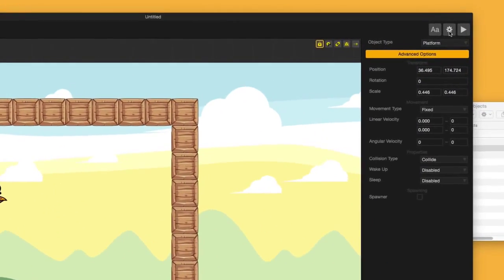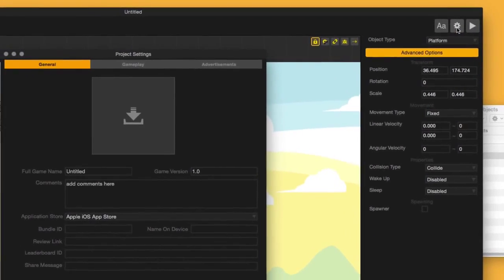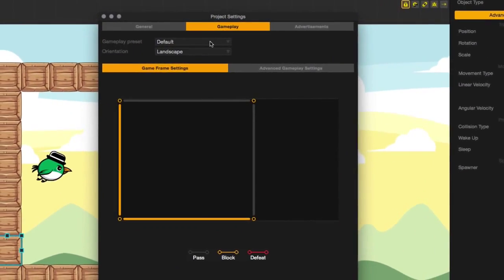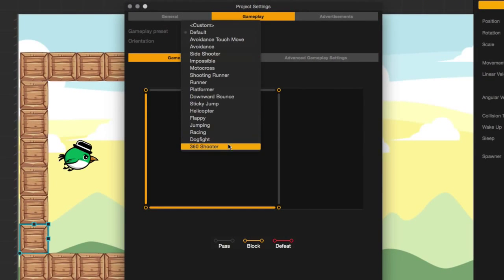Now let's hit this gear button, and that's going to pull up our settings. And we can click on gameplay, and we can choose a gameplay preset. Now we have a lot of presets here from a lot of popular gameplay styles, from platformers, runners, motocross, side shooters, avoidance games, jumping games, helicopter style games like Jetpack Joyride, and more.